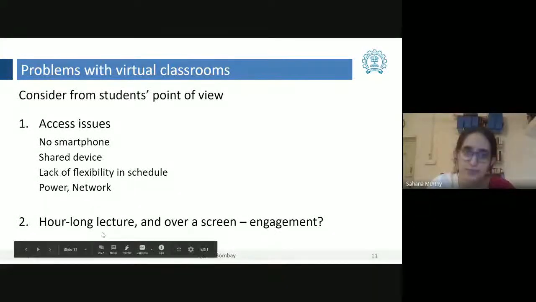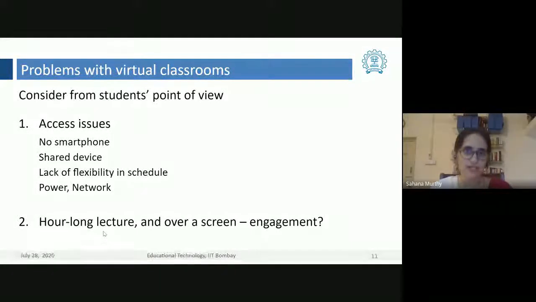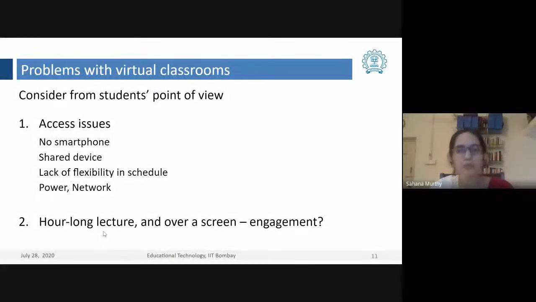The other set of problems is if we do hour-long lectures on these platforms over a screen, what about learner engagement? And of course, what about learning? So these are two major issues. Let's go ahead.